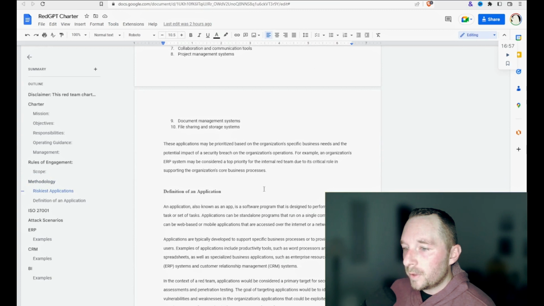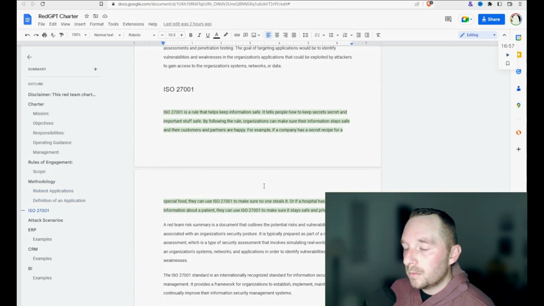And then I went through a little bit further and I was like, well, what about ISO 27001? And this, what's highlighted in green, is actually kind of funny. I asked it for an explanation of what ISO 27001 was, and it gave me this big long thing.